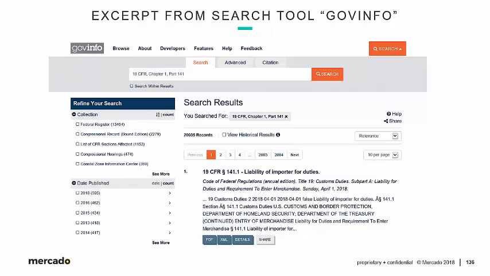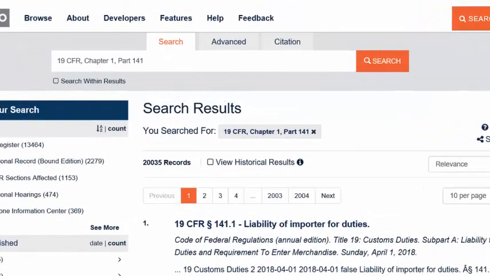Another great example, another source of information noted in our title, is an excerpt from the search tool GovInfo.gov. It's a search tool. And what we did here was to go to that search field we see at the very top and typed in 19 CFR Chapter 1, Part 141. This is what appeared, which, as we see in the lower center of our slide, relates to liability of importer for duties.